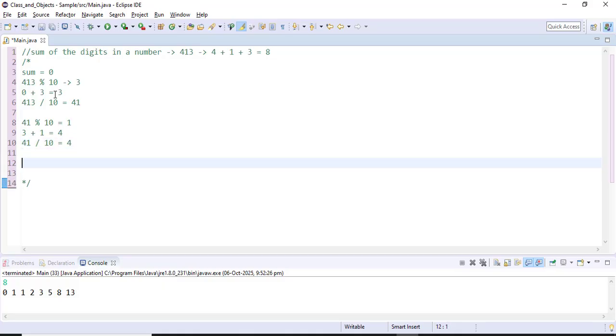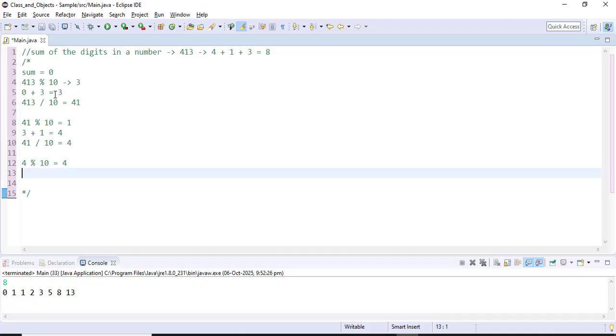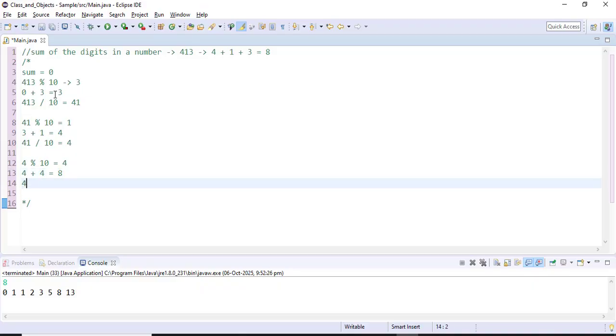Repeat the process. 4 modulus 10, I'll get my remainder value as 4. So this should be added in the variable called sum. So sum value is 4. 4 plus 4, it is equal to 8. Now I have to remove the digit. So 4 divided by 10, it is equal to 0. So I've got the value as 0 now.